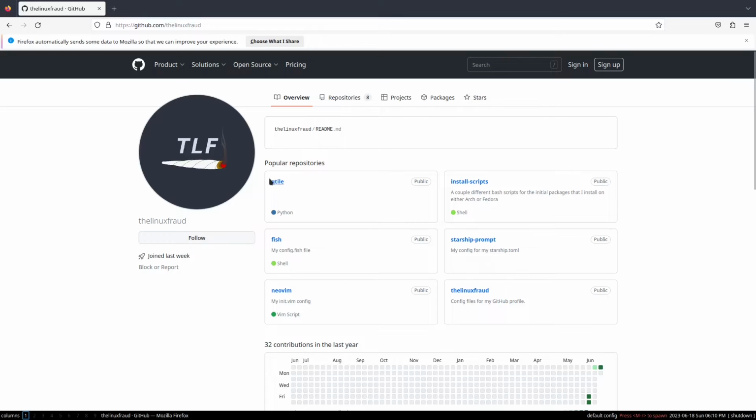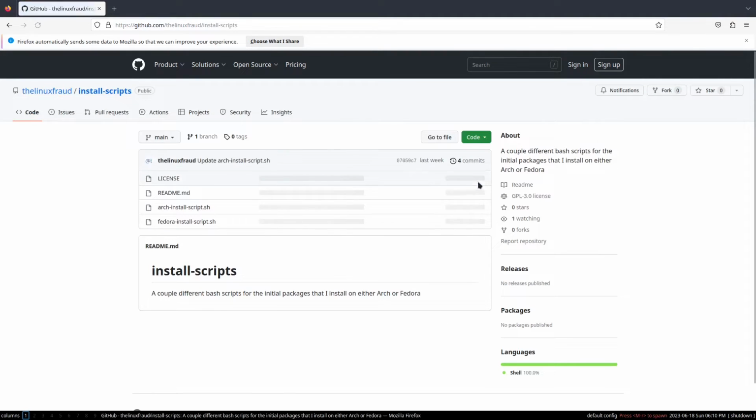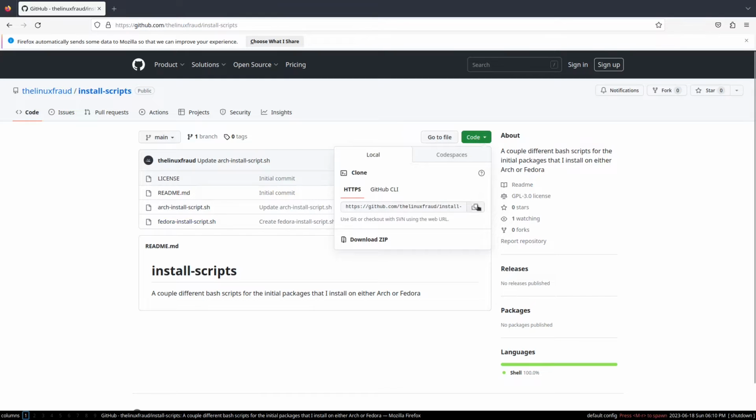I don't have it all under Qtile, but this is like my fish config, my NeoVim, which I already have a video on, and I'll link that right up on top for you if you want to see that. Also, what's really important is this install script. So I'm going to clone this repo. I have an Arch install script and then also a Fedora install script. That was back when I used Fedora. I don't use Fedora at all anymore. But I'm going to clone this repo.